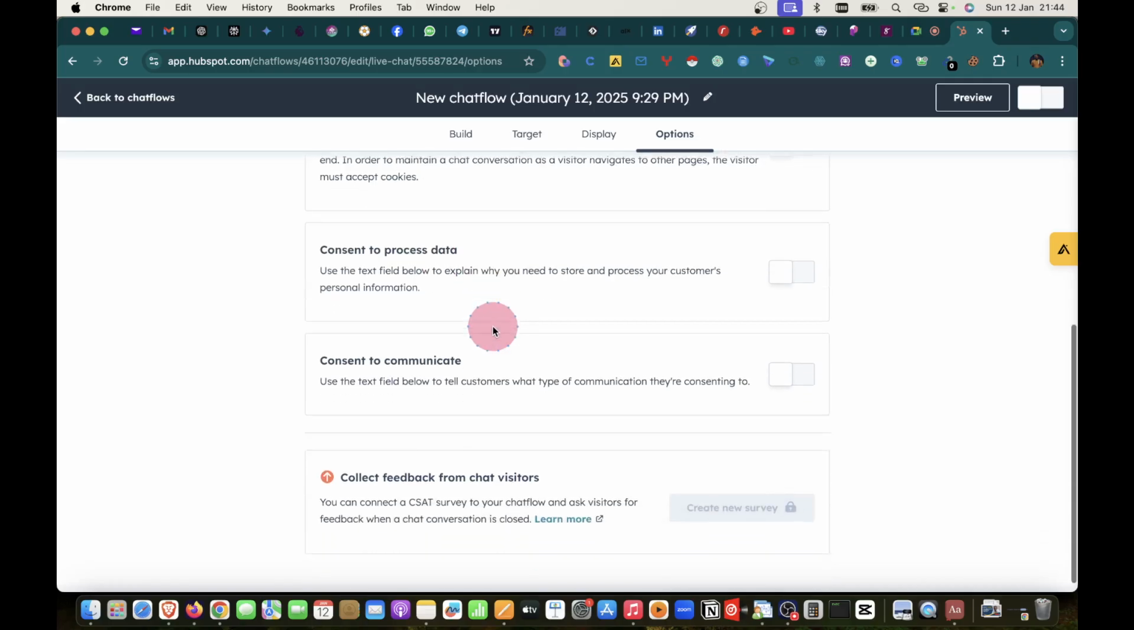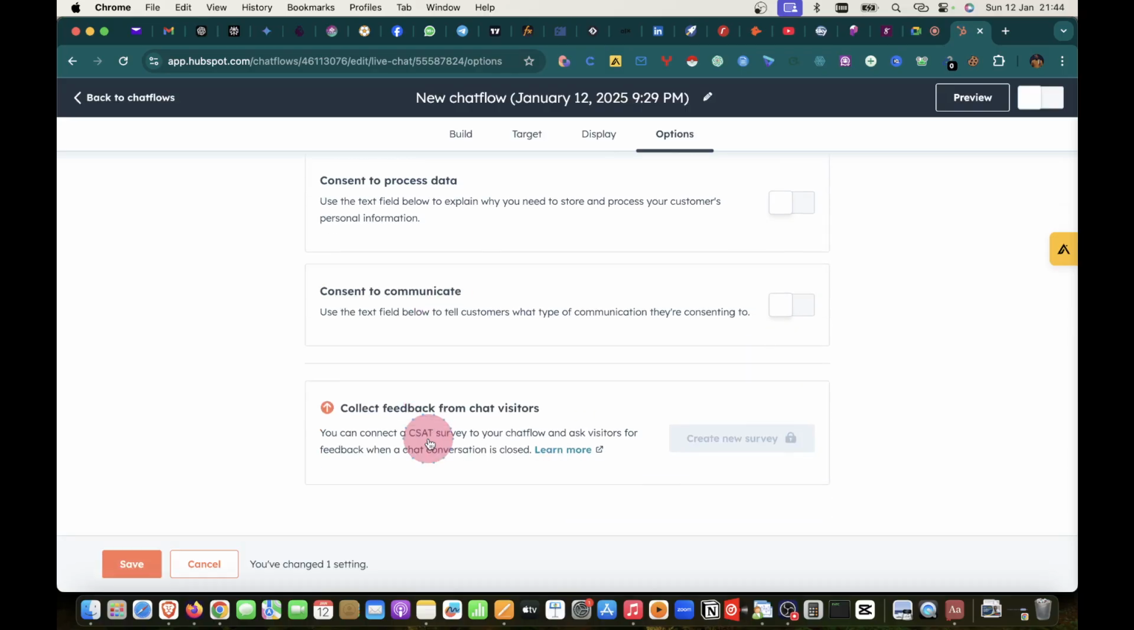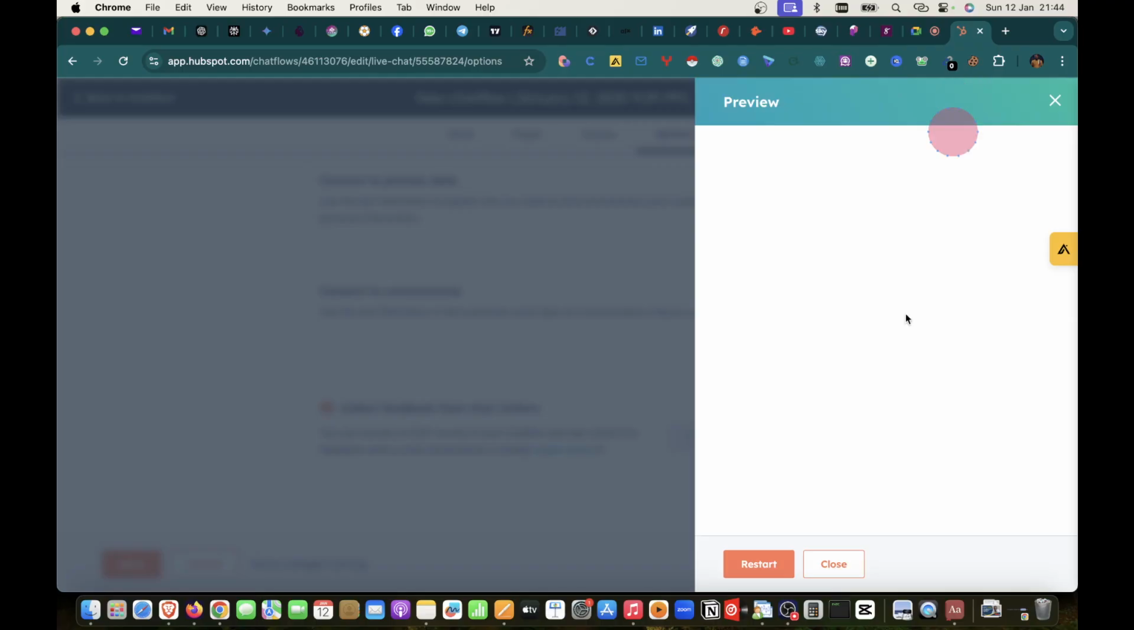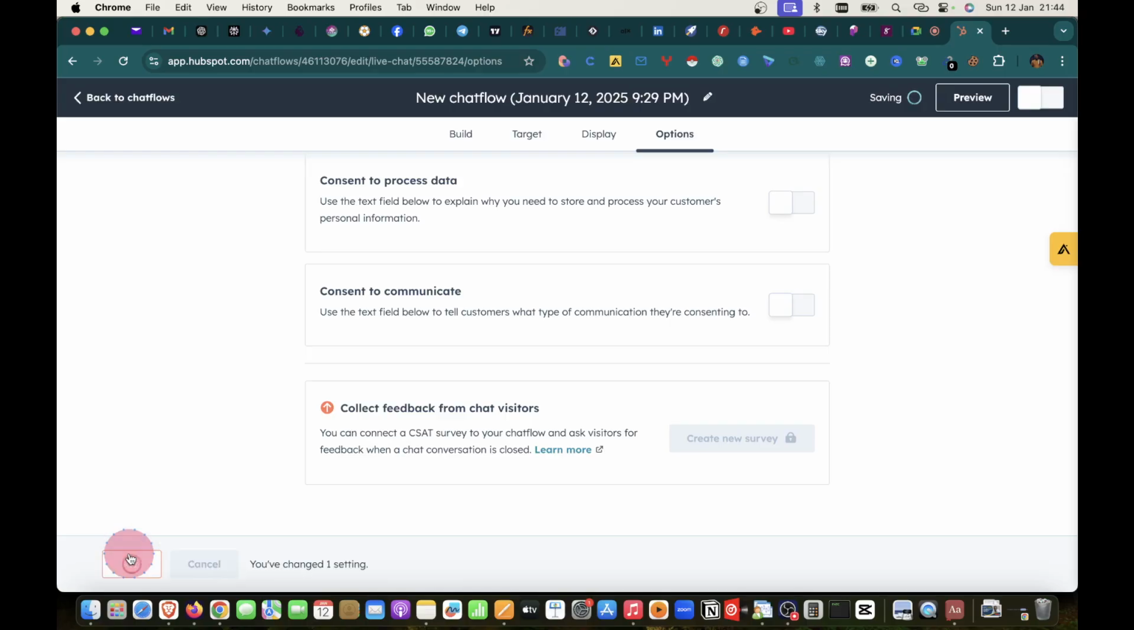Consent to process data. All these things are where they collect people's information. Use the text field below to tell customers what type of communication they are consenting to. This is still another cookie. So all the options are mostly cookies. Once you are done, you can click on preview and it will show you how your chats will appear. So this is how it's going to appear. So once you are okay, you click on save.